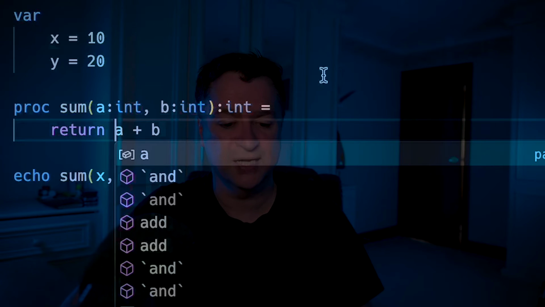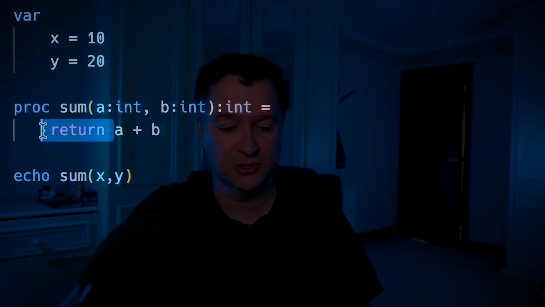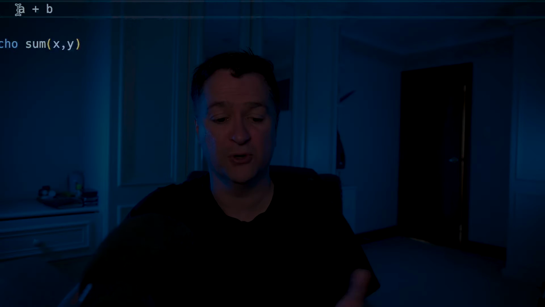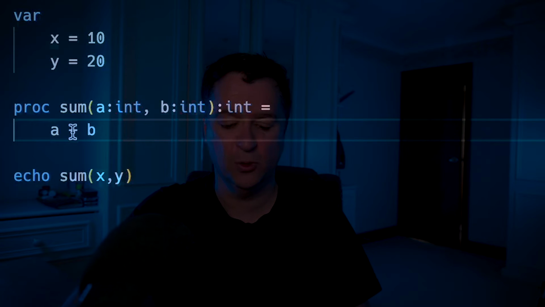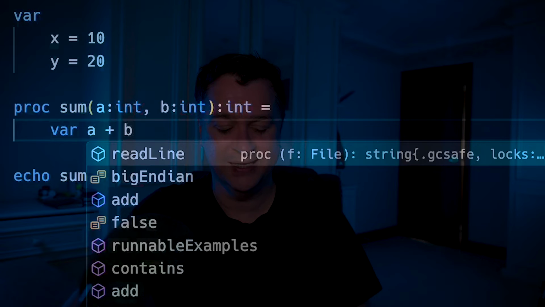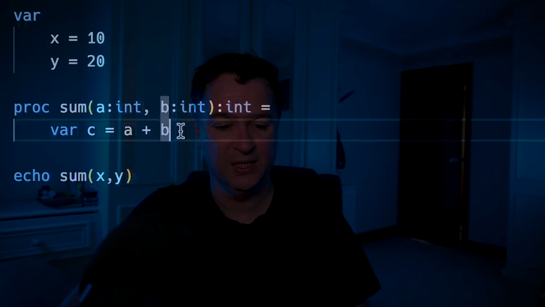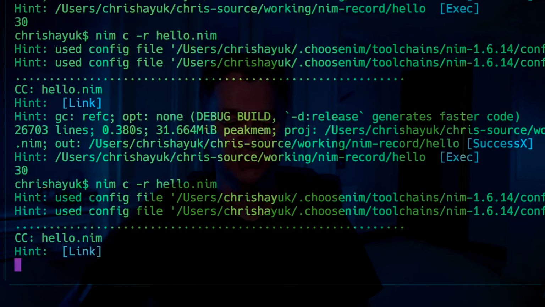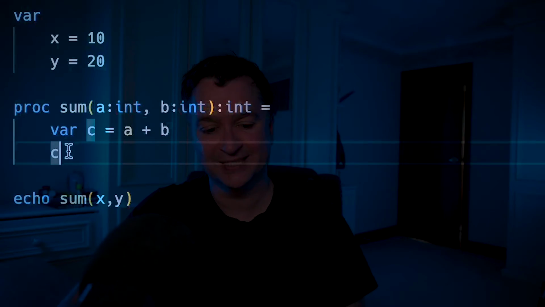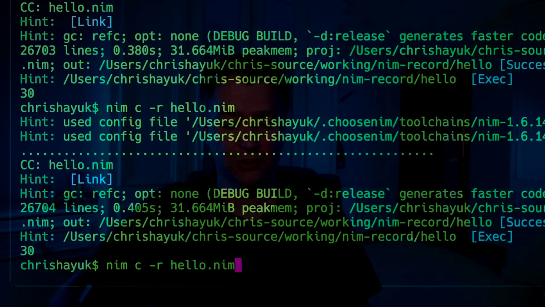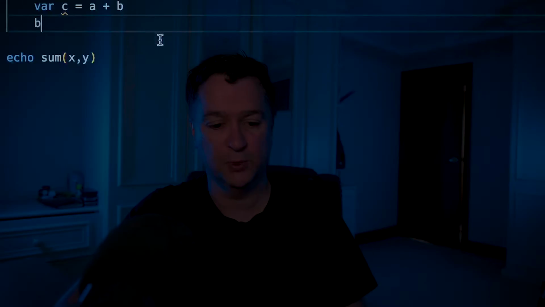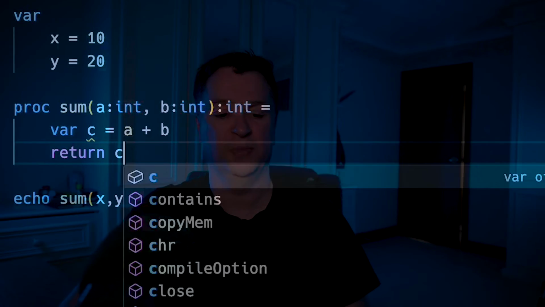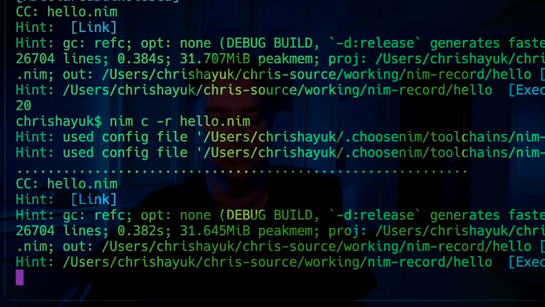Now, of course, I don't need that return here if I don't want to. I could remove this, run that again. You see it's come back with 30 because this is the last statement. But if I wanted to do something like var c equals a plus b, again, I could put a c like that and then run this. It's going to come back with 30 because this is the last statement. But if I wanted to return a 20, which is the b here, then b would be the last statement. But of course, the simpler thing to do is do a return.